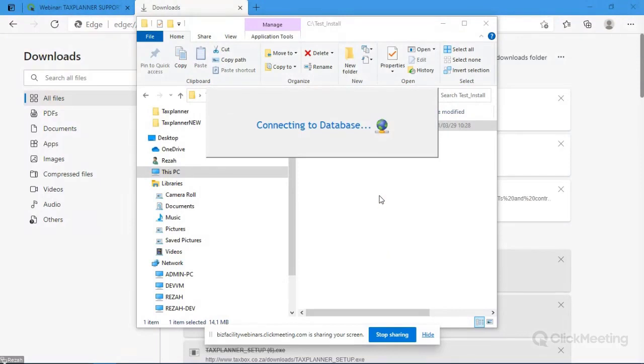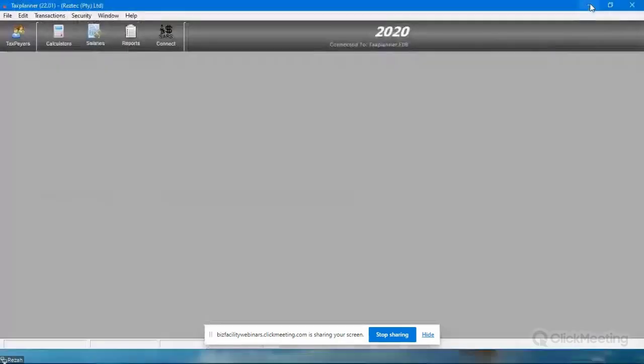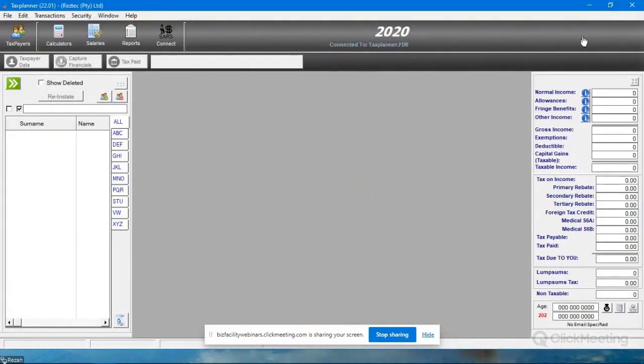Maybe one other thing to mention at this point, if I can just simulate that as well. Just close that. Okay, and here we've got the main screen. So sometimes, if you've got Taxplanner installed on your machine already, and this is not the first time that you're installing, you might get a message during the installer saying that there's an application that's still running, and you need to close that application in order for the installer to complete.